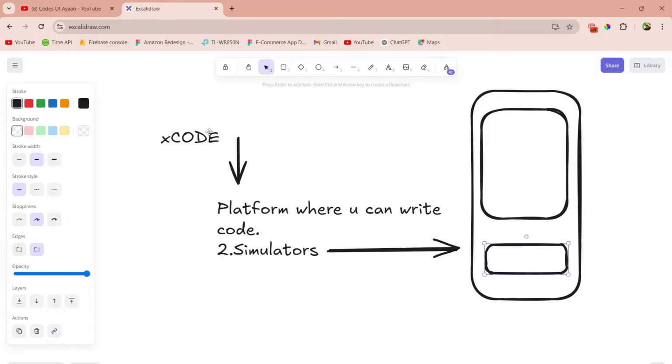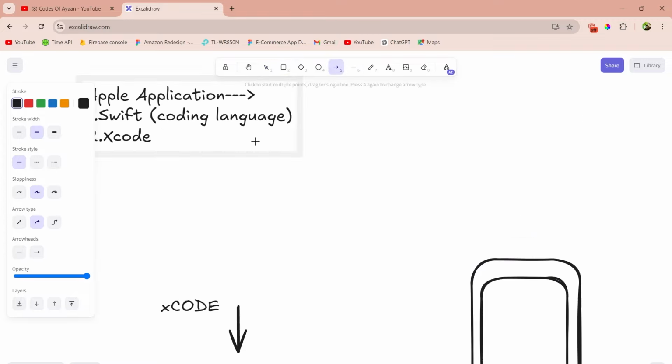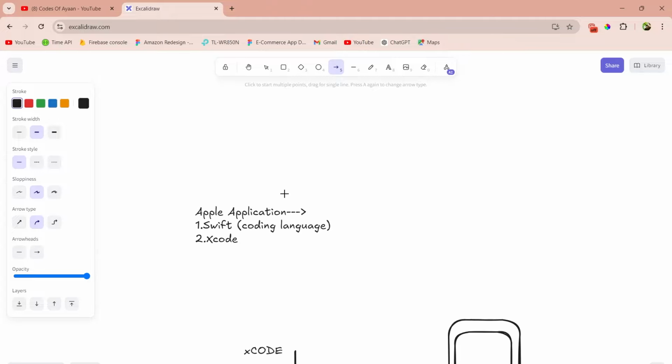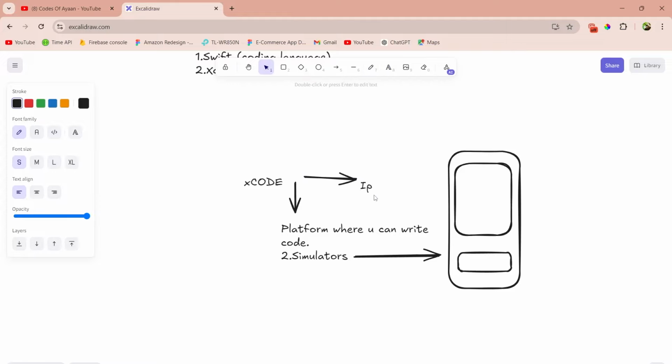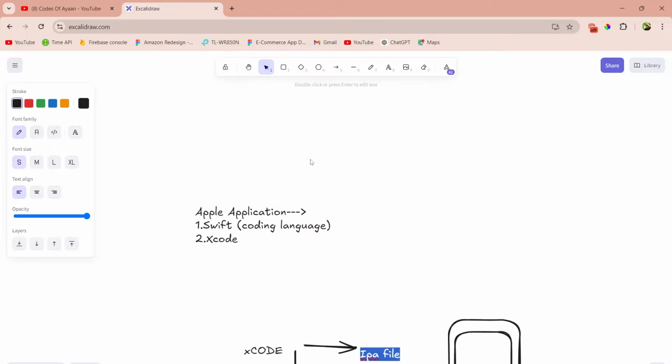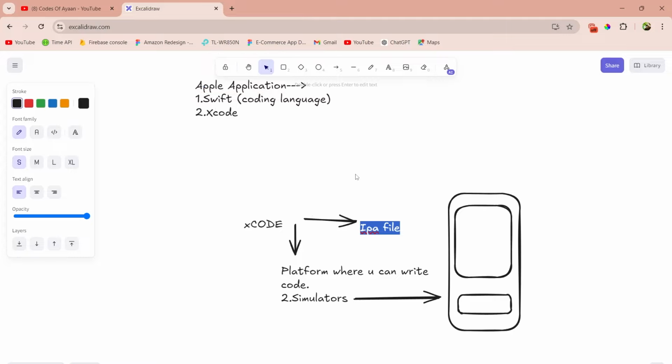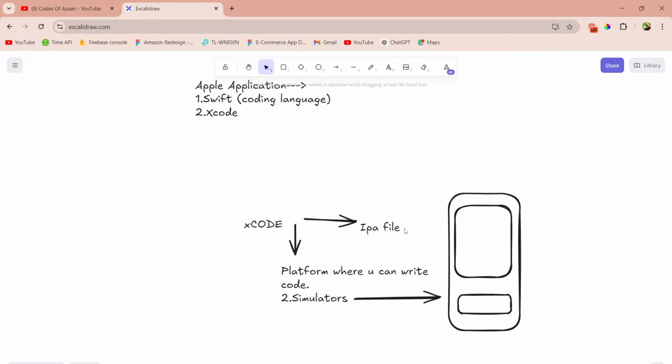And this Xcode also provides an IPA. Now what exactly does IPA mean? For an Android app, it generates an APK, which you can download from the Play Store, whereas Xcode gives an IPA. Let me write it here so that you won't be confused. IPA file. Just ignore any confusion: Android Studio generates an APK file, whereas Xcode provides an IPA file. Okay, and we need to push it to the App Store.